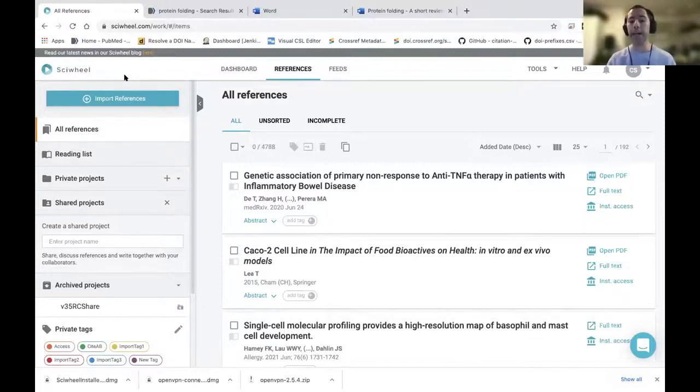So the benefit of that is that you can have access to all of your references, notes, highlights, everything in Sciwheel, no matter where you are in the world, as long as you have an internet connection. So that's essentially how Sciwheel works, purely cloud-based. So very accessible from anywhere with an internet connection.